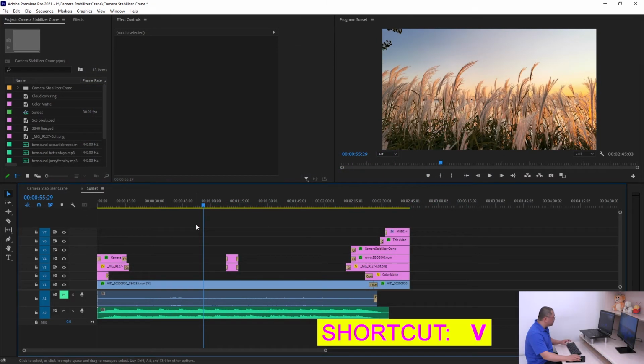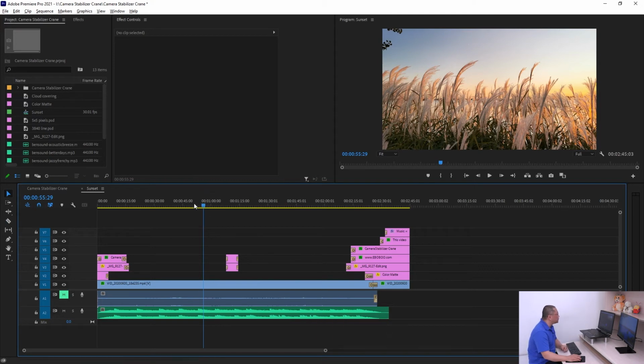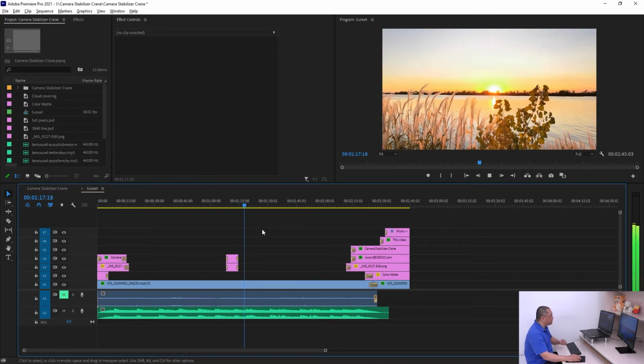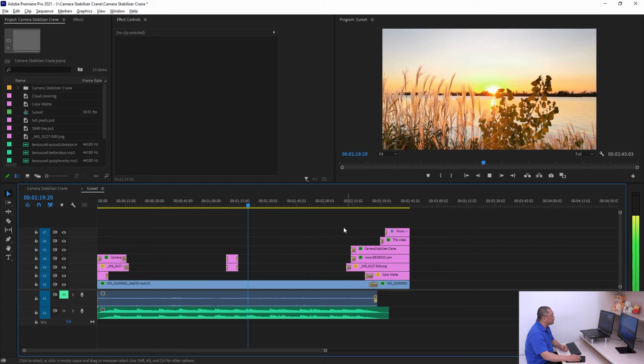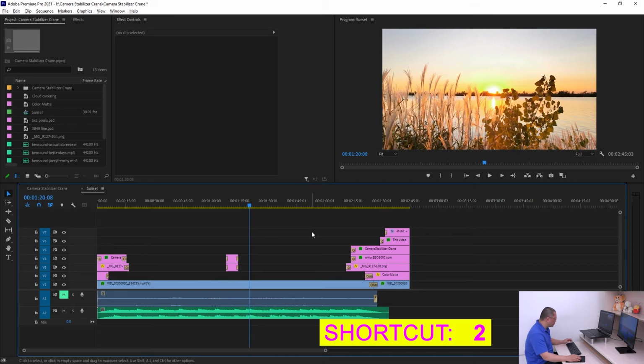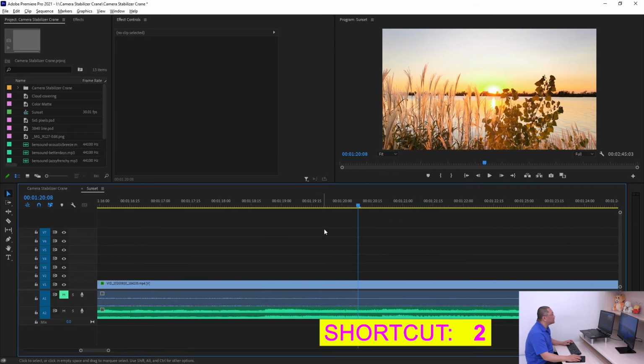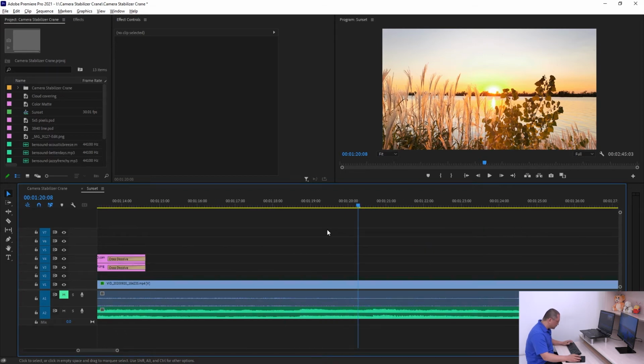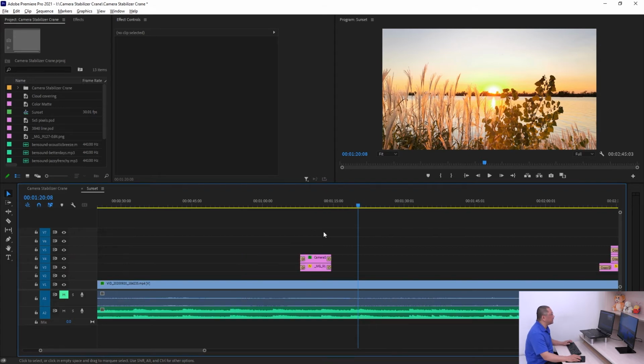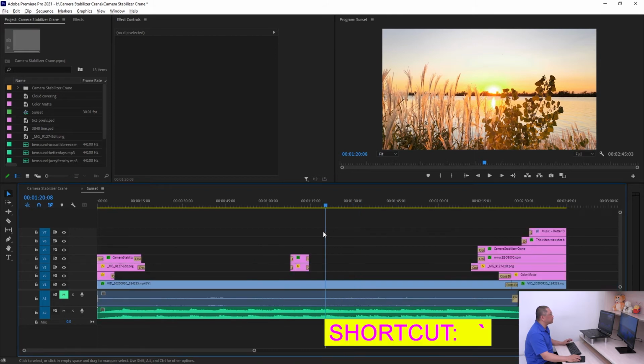Now let me go back here. Here we can play, and we can zoom in, just press zoom in, zoom out like this. I don't need to look down at my keyboard to press zoom in and zoom out, I just zoom in and zoom out, and Show to Sequence like this.